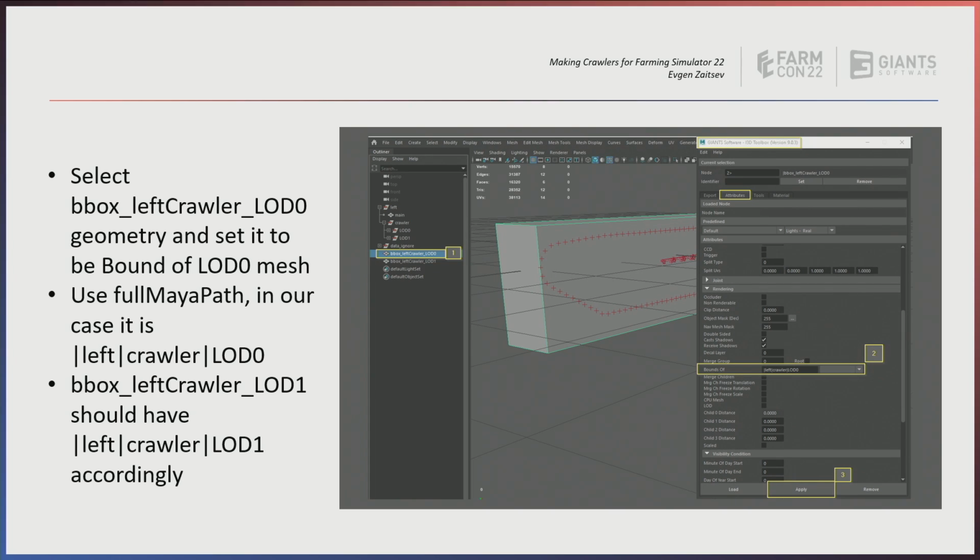And you select this box, and in our attributes, you need to say, okay, I am a bound of, and you specify the path of what you will be bound of. It uses the Maya full path to the object. The Maya full path is the same as in a directory, but instead of a backslash, it uses a vertical pipe to separate the folders.